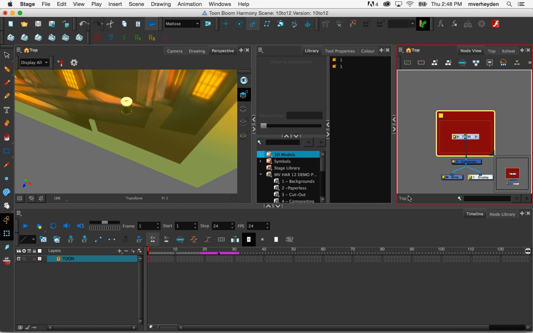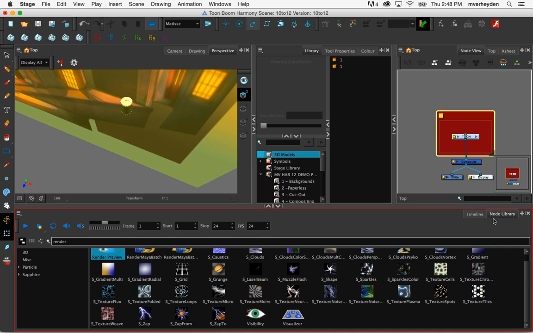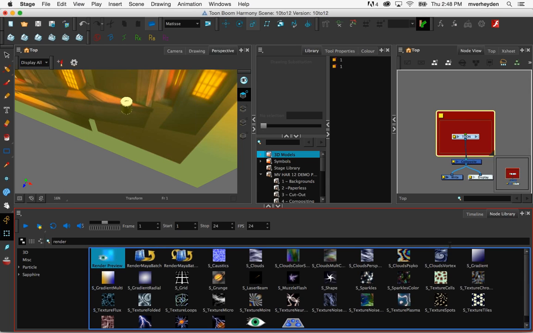Dawn asks, does Harmony have any small preview to see what each effect does? No, we don't.